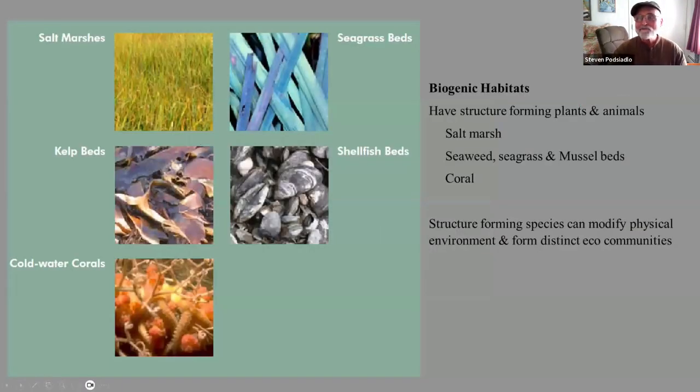All right, biogenic habitats. Biogenic habitats have structure-forming plants and animals. Examples: salt marsh, seagrass beds, kelp beds, other seaweed beds, shellfish beds, cold water corals. These structure-forming species can modify their physical environment, and therefore they end up forming distinct eco-communities.